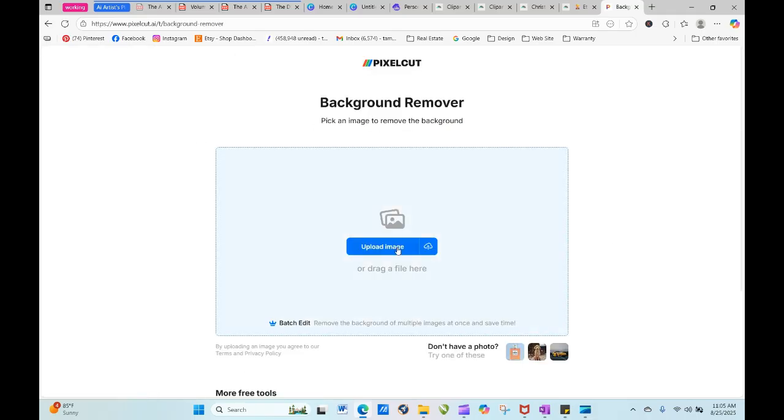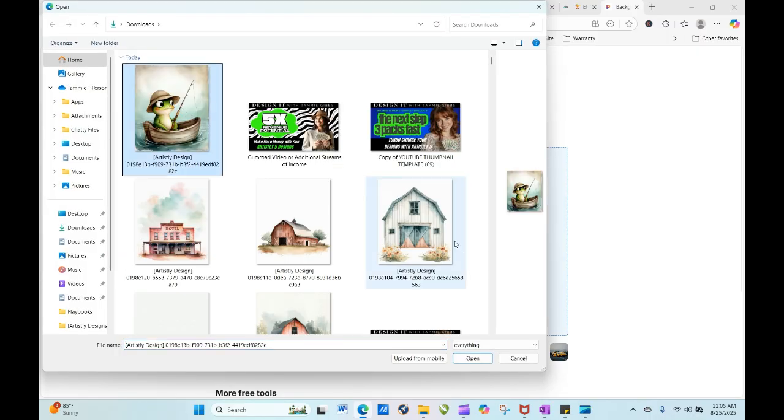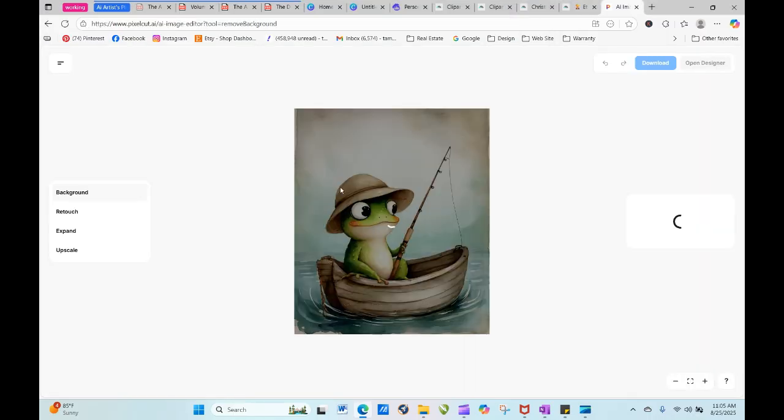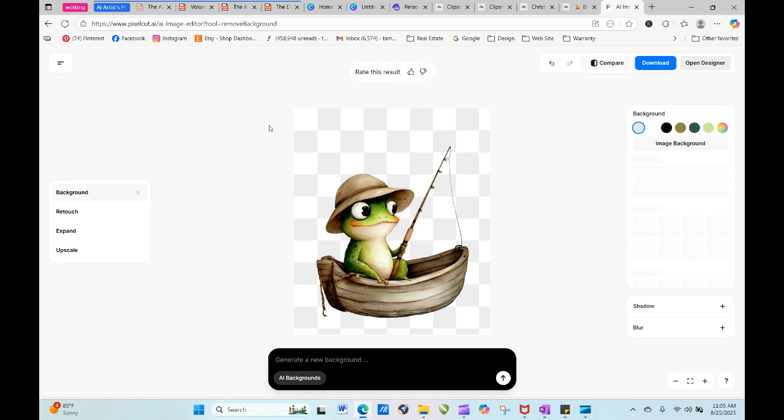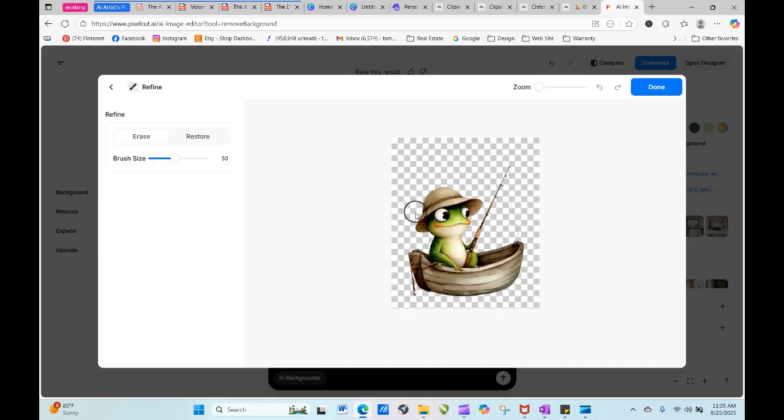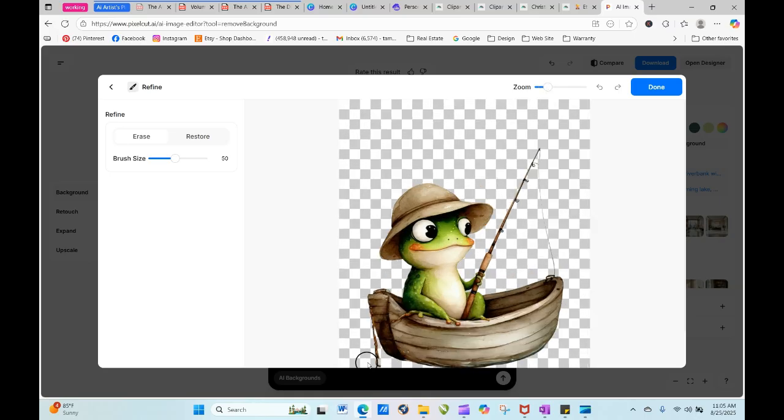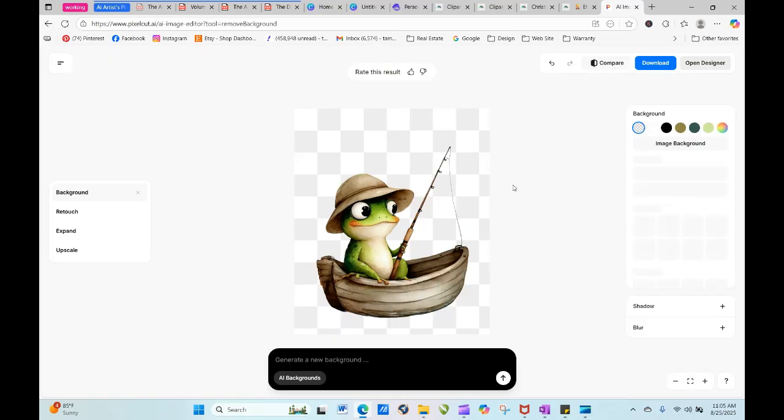So we're going to remove the background of this one. Okay, so we have the image here, and I would refine this up a little bit and just grab this that looks a little odd. Okay, done, and then we can download that one.